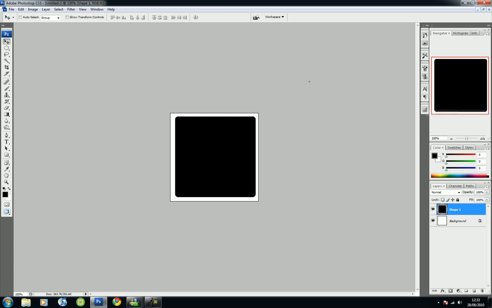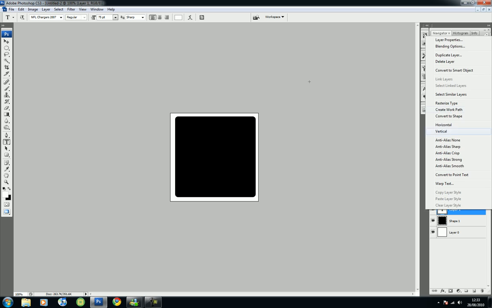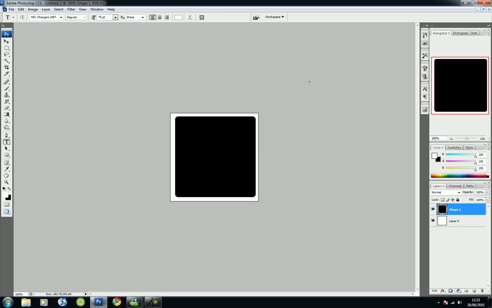And then first of all, you want to rasterize this layer, and obviously unlock the background layer. And then you want to go on the text tool, and then you want to hit X. No, you don't. You want to hit X to switch those colours, and then you want to get your text tool and make sure the text tool's on. Make sure the text layer is on top of the shape layer.